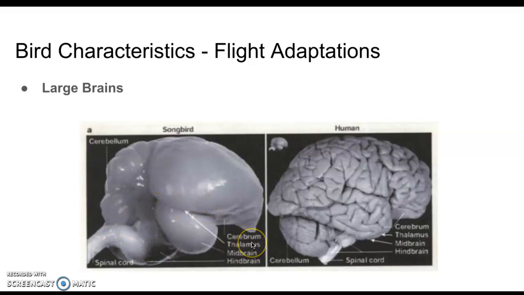They have a cerebrum, a thalamus, a midbrain, and a hindbrain like we do. And this allows them, in the cerebellum, to process information, make decisions, and remember, which makes them very, very important organisms. Very smart organisms. Why is this important in flight?